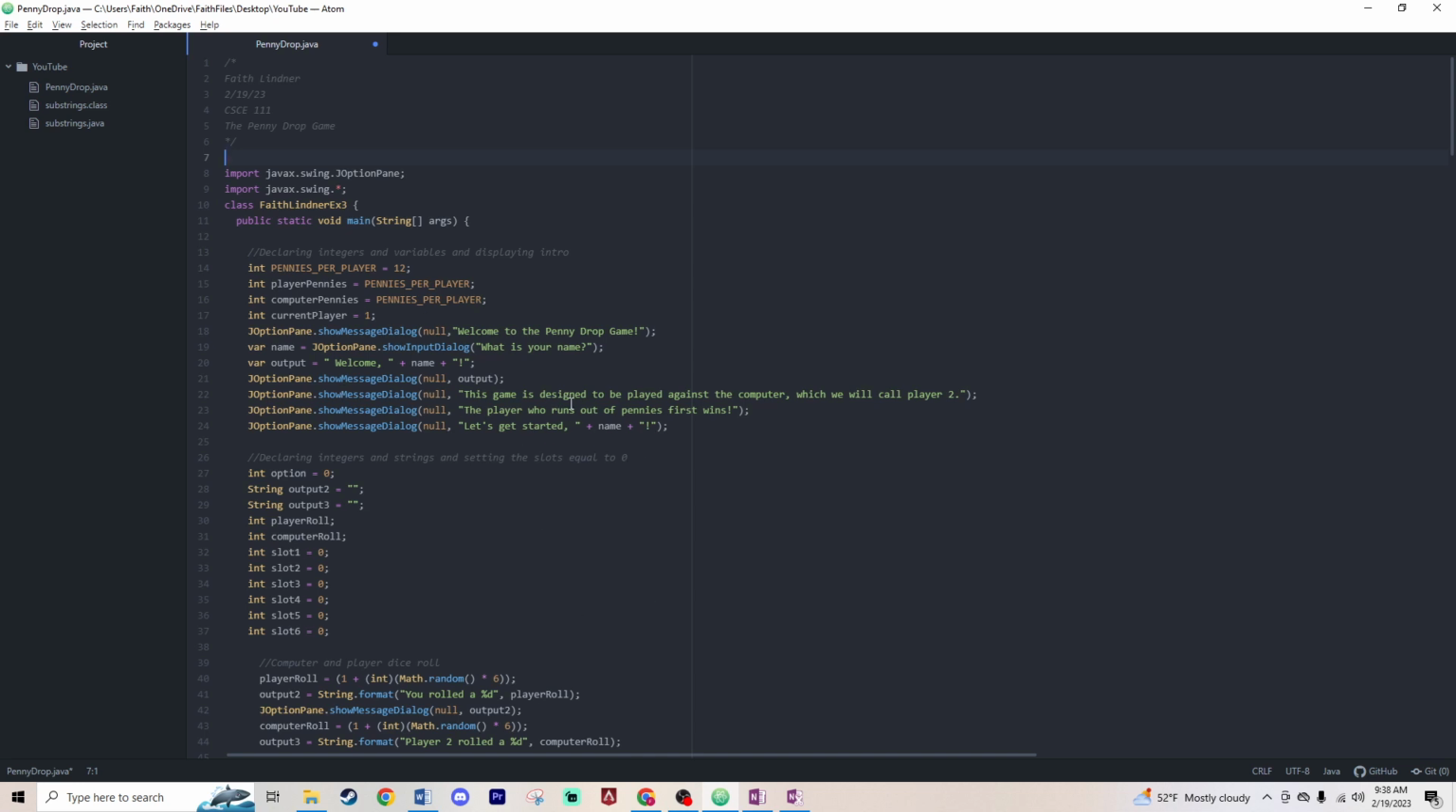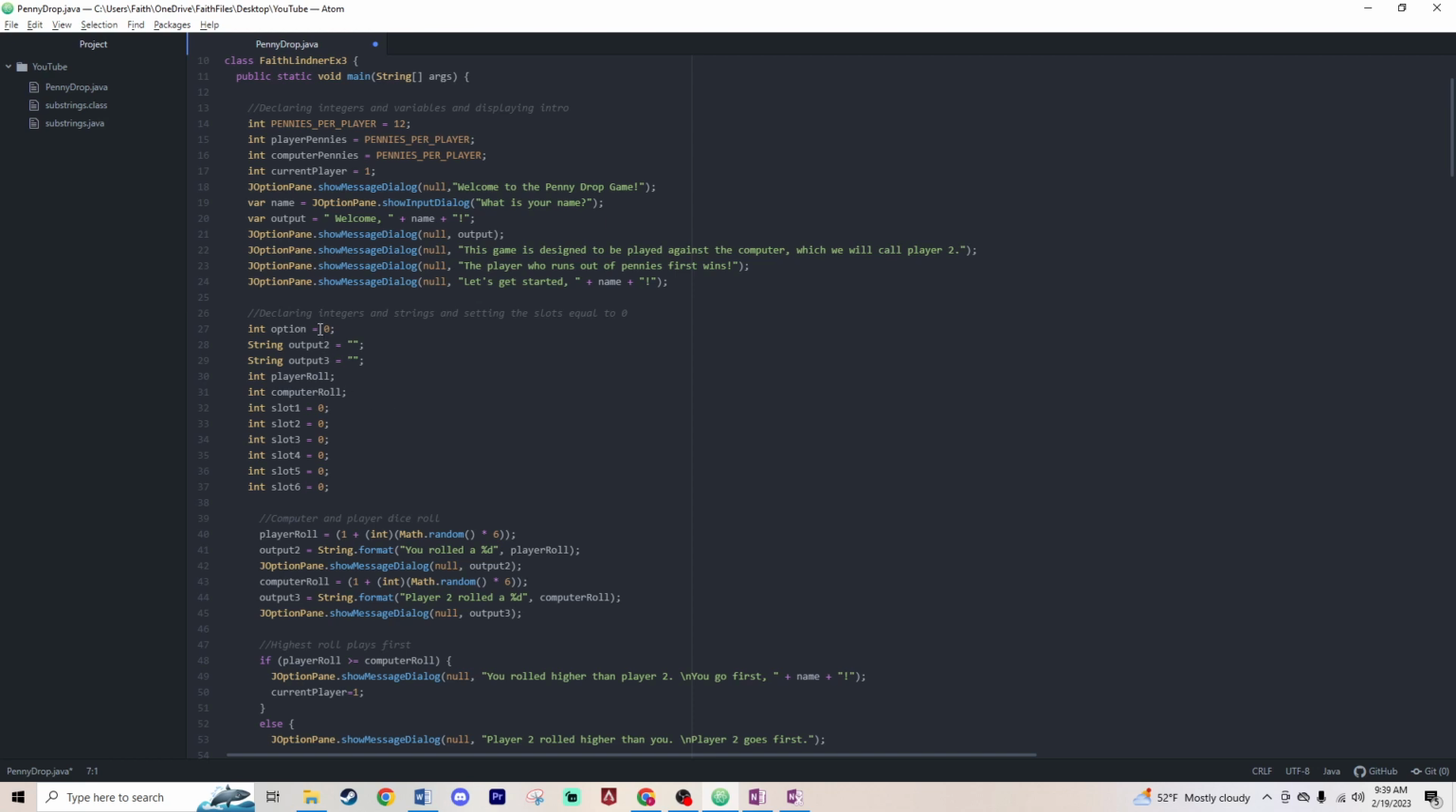And so I said, this game is designed to be played against the computer, which we will call player 2. The player who runs out of pennies first wins. Let's get started. And I added their name because that was a requirement, to add names for each turn. So I set integer option equal to 0. I declared string output 2, string output 3, which you'll see in a second. And then integer player role, integer computer role, and I set all the slots equal to 0.